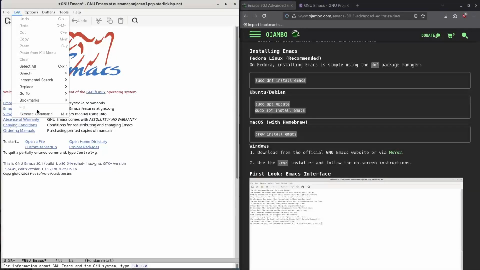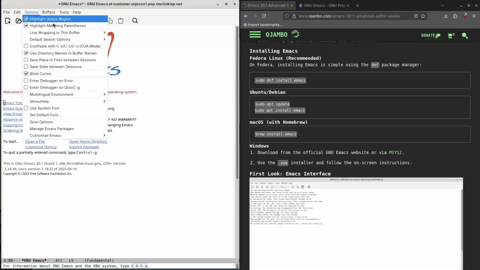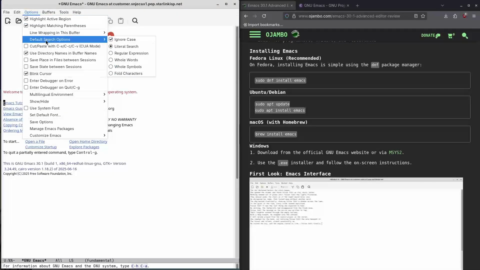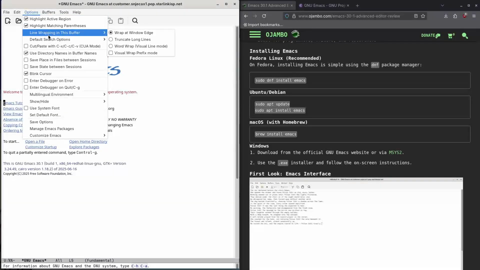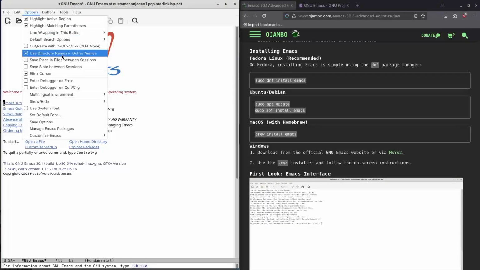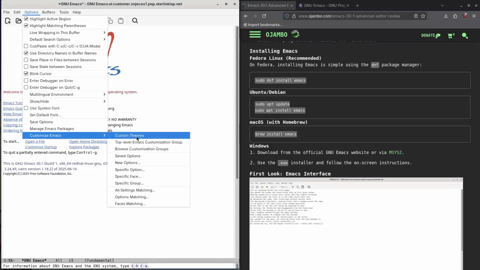You can execute commands. And then under options, as you can see here, you can do line wrapping, and you can cut, paste, use directory names. You can blink cursor, and I'll explain that in a second as we finish this. And you can use the system font, or you can use the default font. I've enabled that. And you can manage the Emacs packages. You can click on save options. You can customize it. You see, customize.